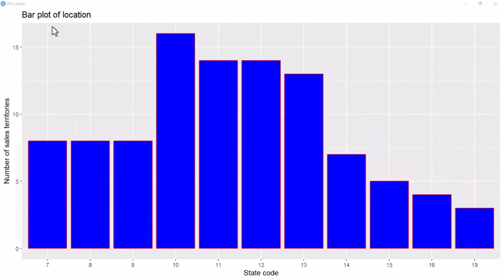If I zoom out, you can see here the y-axis is number of territories, particularly territory numbers 10, 11, 12, 13. These are the highest ones. States coded with 7, 8, 9 and 16, 19 have a lesser number. So you'd want to know whether these are larger states, so they are represented by a fair bit of reps, or these are smaller states, or very large states. Ideally, a large state should be assigned a large number of sales reps, and so on.